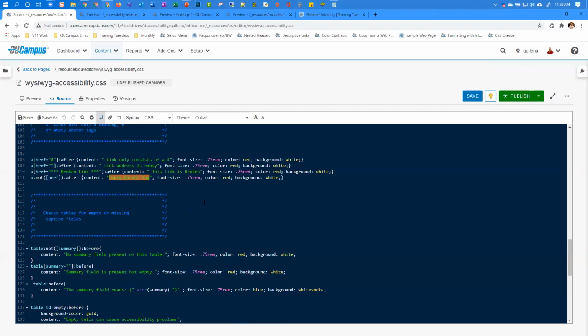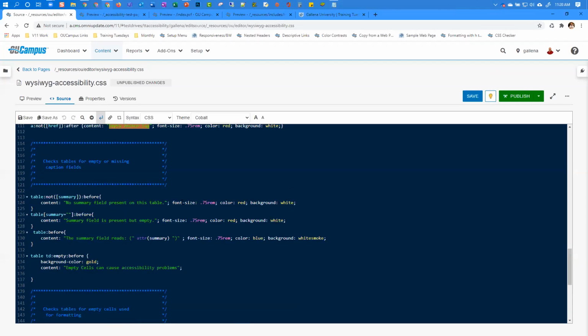Scrolling down just a tad bit further here, we're getting into our table. So this is looking for missing or empty caption fields that are included and letting us know what's inside of the caption field. And so to go through this and what it's doing, again, we're looking at any table that's being used on the page. And if that table does not have a summary included in it, then before the table, inside of basically the first field, it's going to say no summary field is present on this table. And again, you've got the customization here for whatever you want to make it look like on your page.